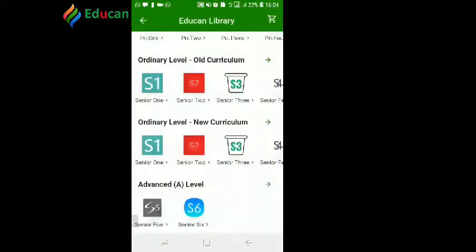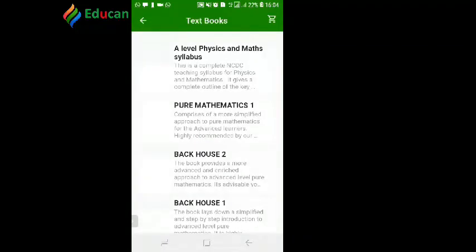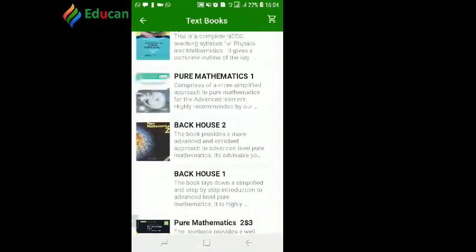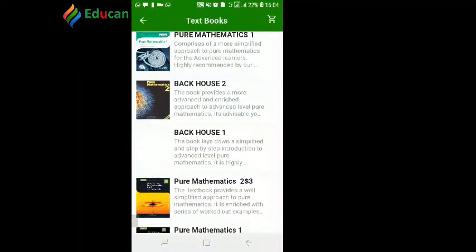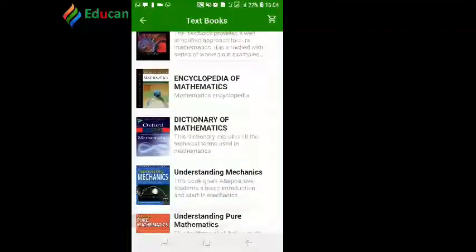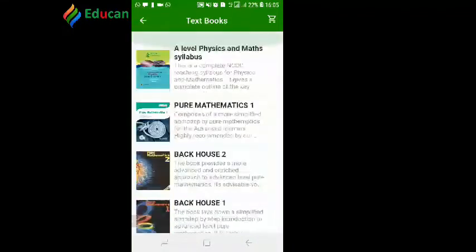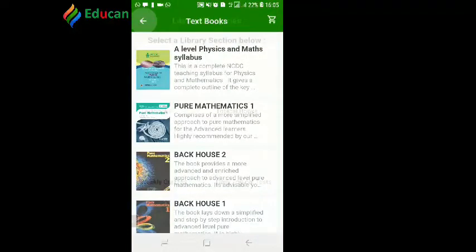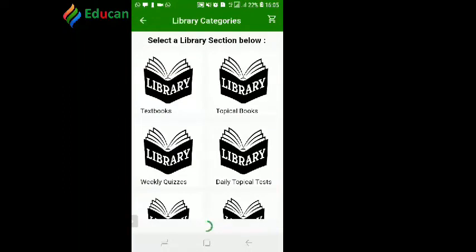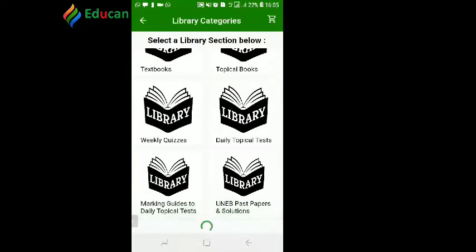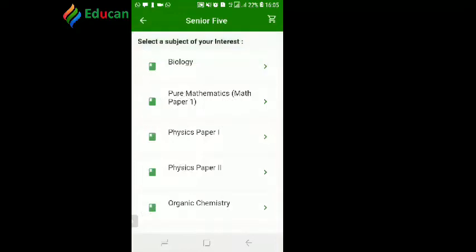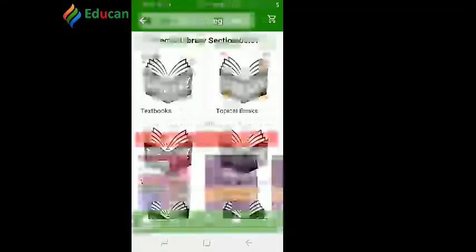You can even go to mathematics. For mathematics, you can see they are all there. Backhouse 1, Backhouse 2, understanding mechanics, understanding pure mathematics. All those are books available for learners to enjoy for free. Maybe physics 1 or so, I can always just come here.